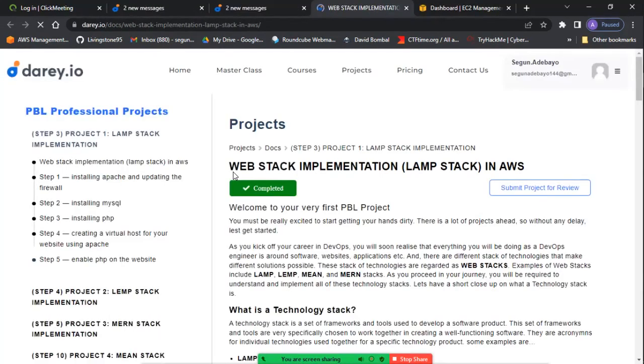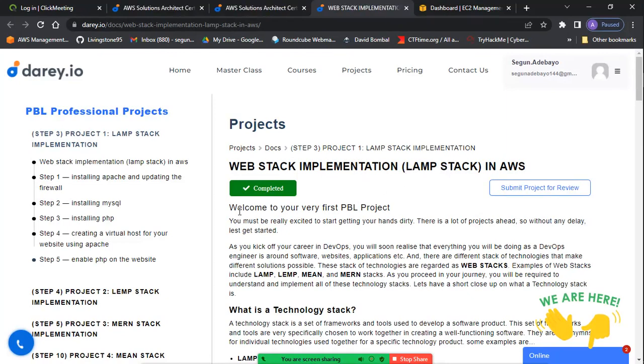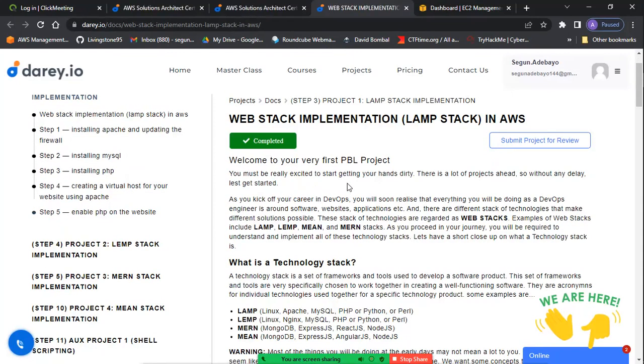Okay, so I've clicked on project one. So the title of project one is Web Stack Implementation, which is LAMP stack in AWS, right? So welcome to your very first project. You must be really excited to start getting your hands dirty. There's a lot of projects ahead. So without any delay, let's get started.